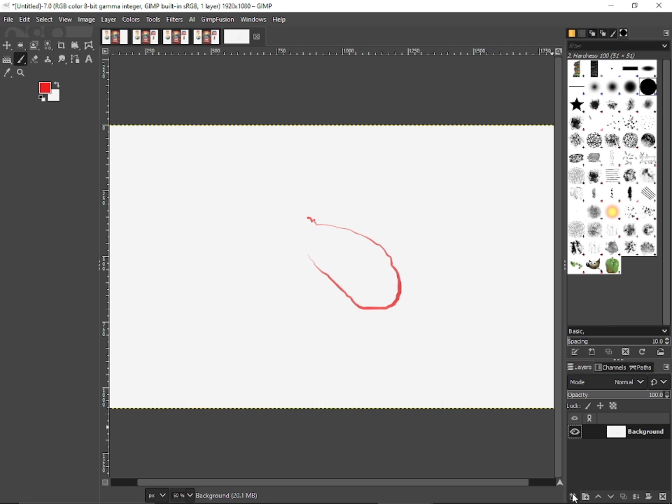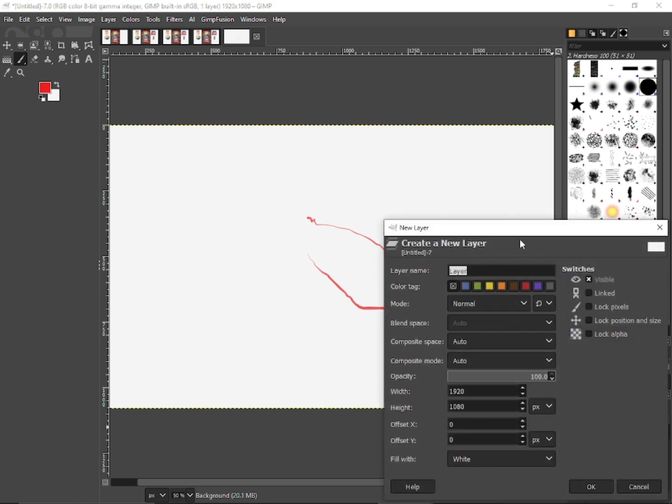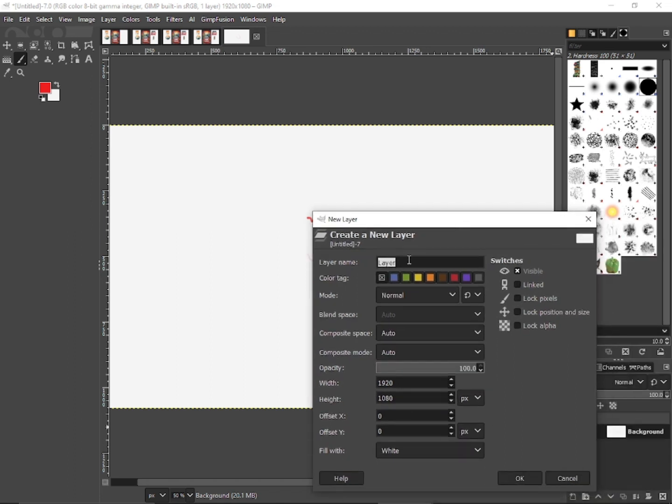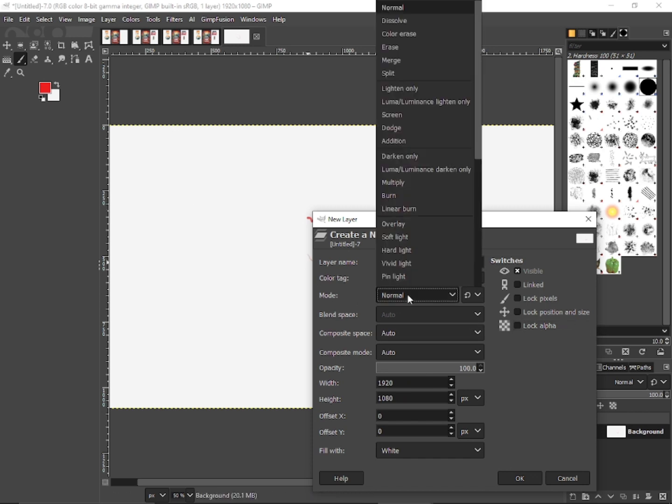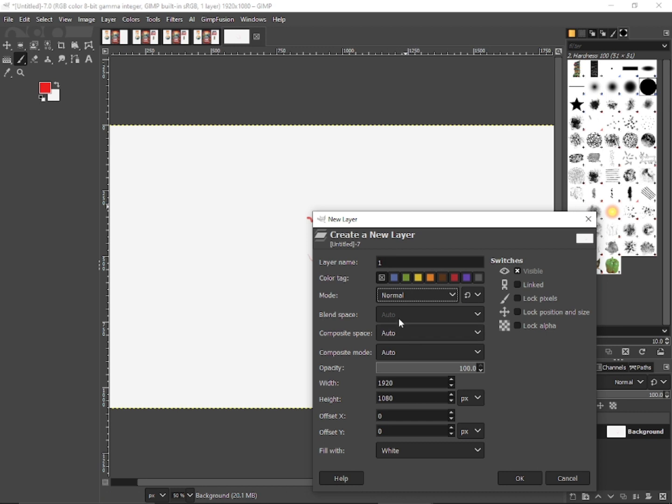For example, I will just go ahead and get a new layer there. I can name it, maybe I can name it 1, and then I will just click OK. Down here, what you have is the color tags, which are not important. The mode will be normal. You can choose the mode, which is the blending mode. You can choose the one you want, but let's keep it normal.